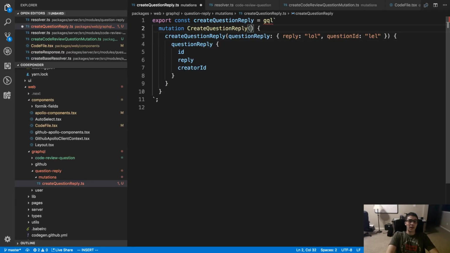Create question reply, and here we're just going to pass in a variable, and now we have a choice. We can create two variables, two strings, or we can create a single question reply one. That's what I'm going to do. The other nice thing about doing this is as the arguments change, we don't have to change anything here.